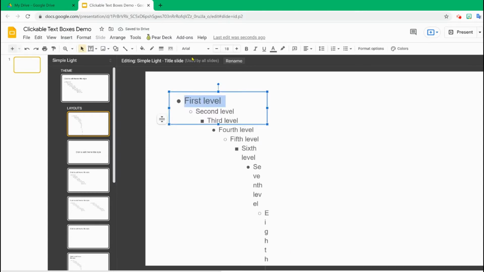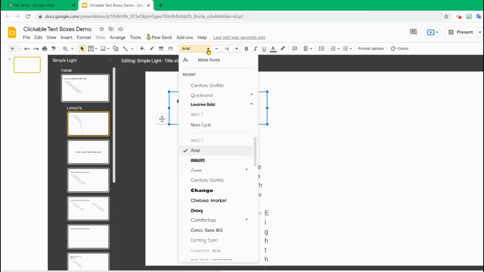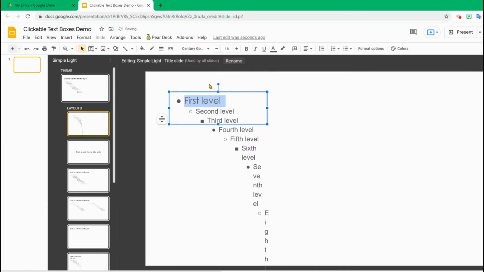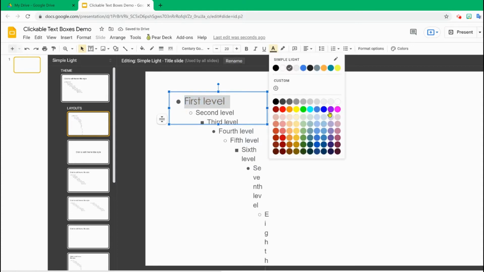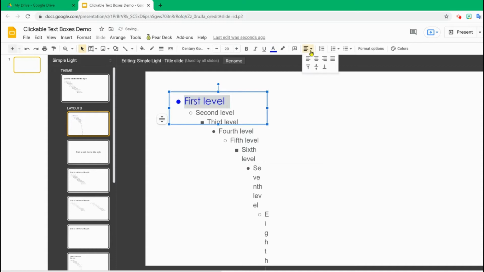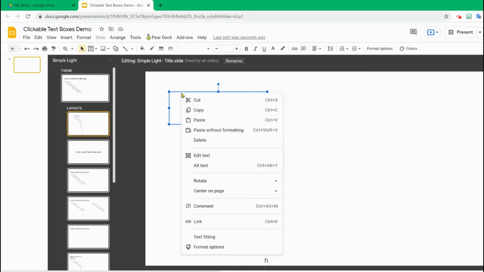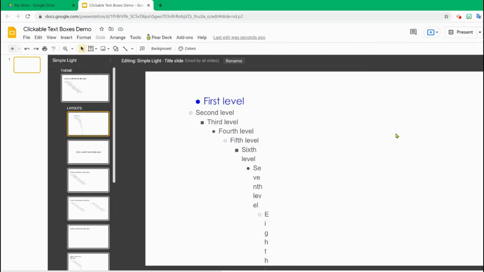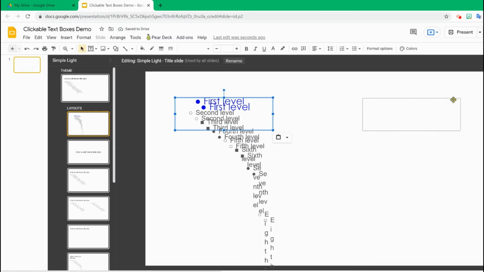Now you're going to set your font to how you want it to look over on your main slides. So you could do a Century Gothic, set the font size if you want it larger or smaller, set the font color, let's do blue, and then you can set the alignment if you want it centered or left or right, whatever you need it to be. So now I have my text box here, and if I wanted to make multiple, I could do that as well. So I could click copy and paste. And I could move them wherever I needed them.